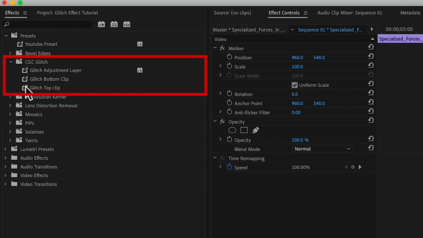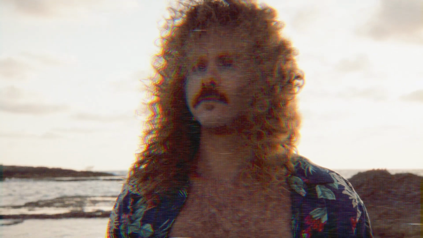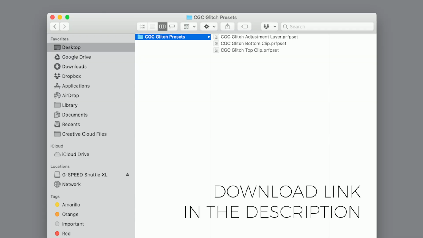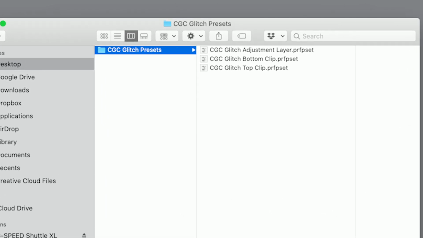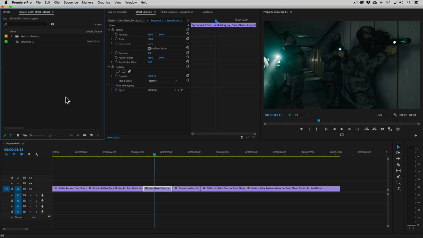By the way, if you want a more retro or analog looking glitch, check out our video Back to the Future with VHS overlay. So you'll find the download link for the files in the description below. You're getting 3 files in the PRF preset format, which is the Premiere Pro preset standard. Now let's glitch into Premiere Pro.